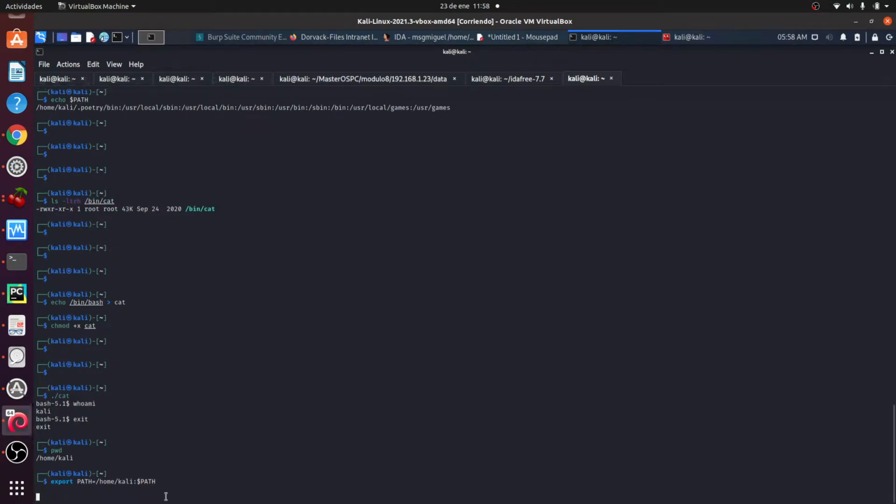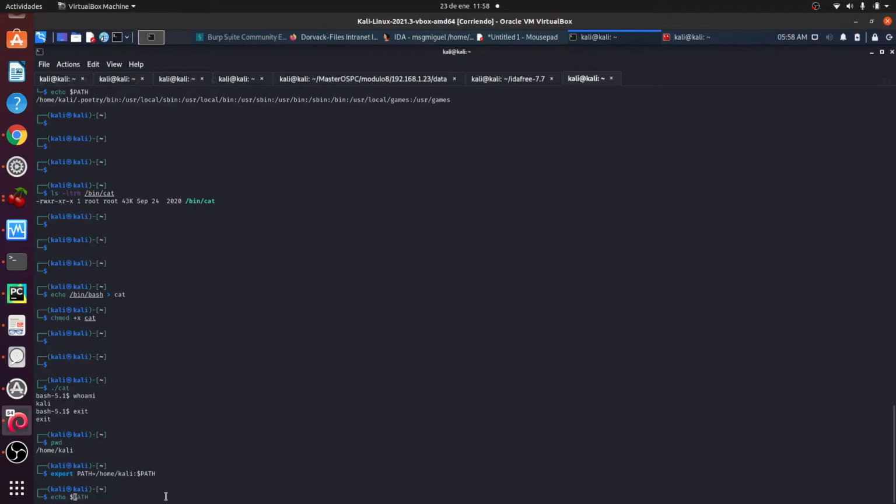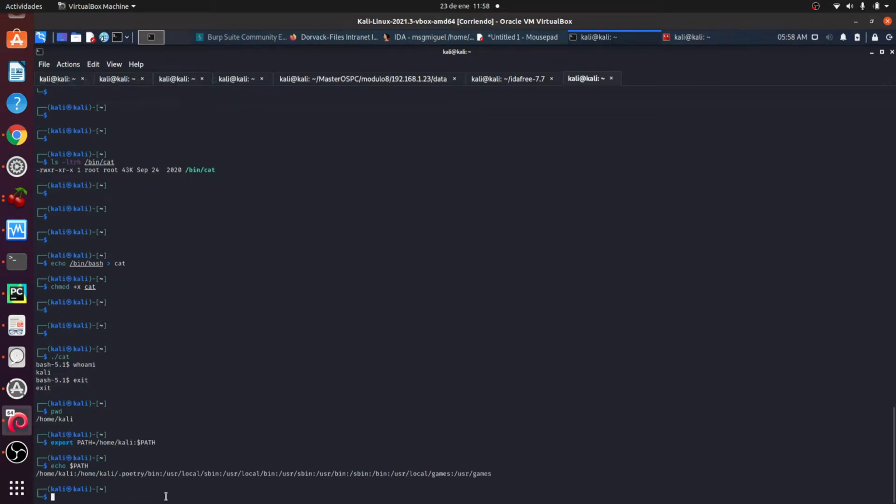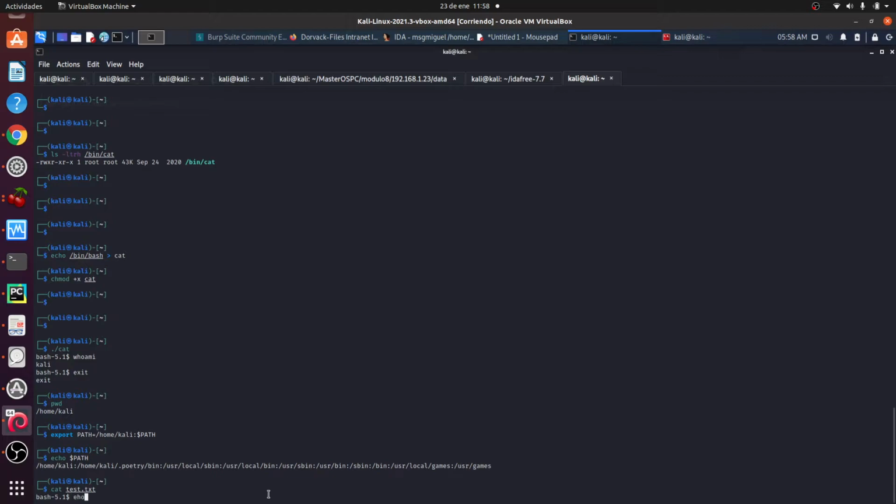So when you echo this environment variable, you find this file at the start of the path. For this reason, when I execute cat on file text.txt, it executes the new cat that hijacks the default cat binary, and we obtain a new shell. Cat txt is a new shell. Who am I?